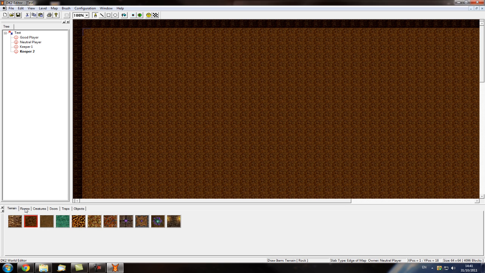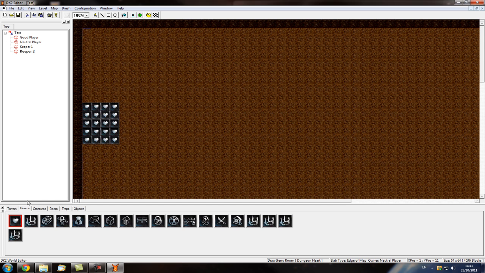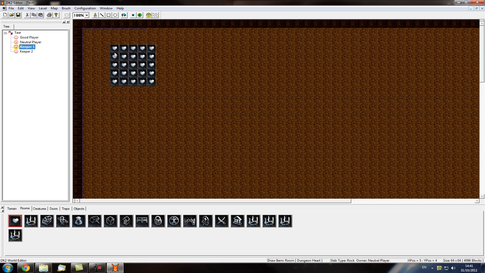So what you want to do, first of all, is go to the Rooms tab here at the bottom, and click Dungeon Heart. But before you do that, you need to make sure that you have Keeper 1 selected. That will change the colour of anything that you place to red, for example, for player 1, and it will be blue for player 2. So when you want to place something for player 2, you've got to make sure that you've got Keeper 2 selected. So let's place the Dungeon Heart, and there we go.